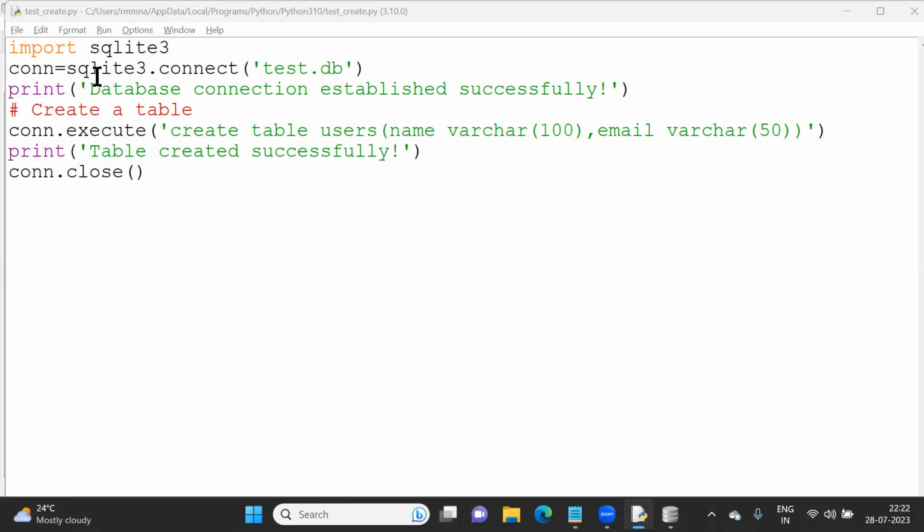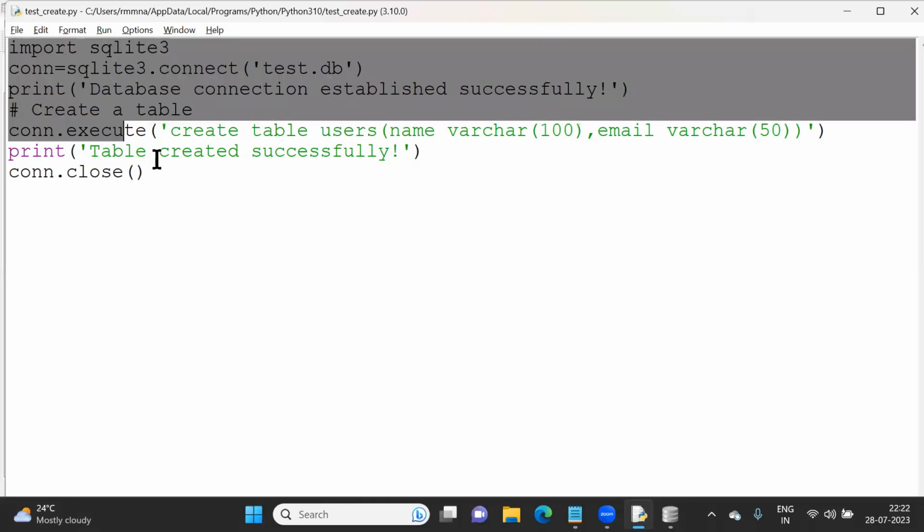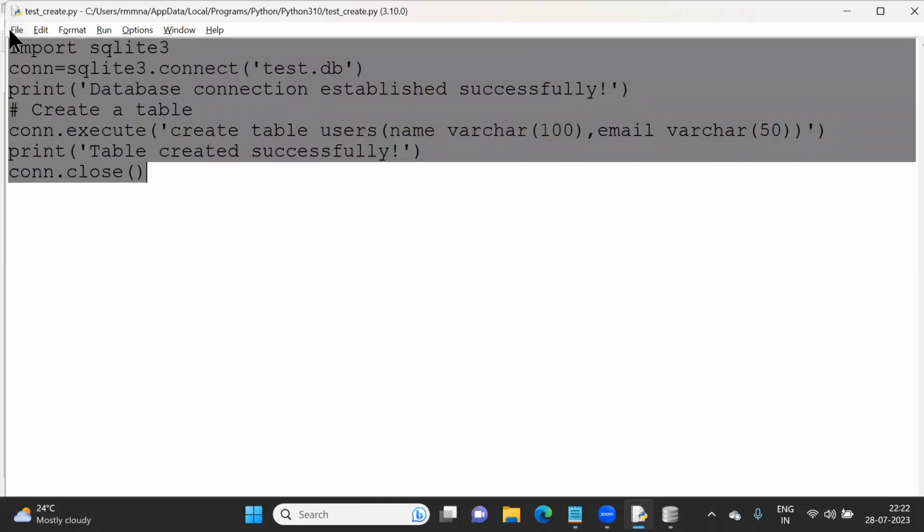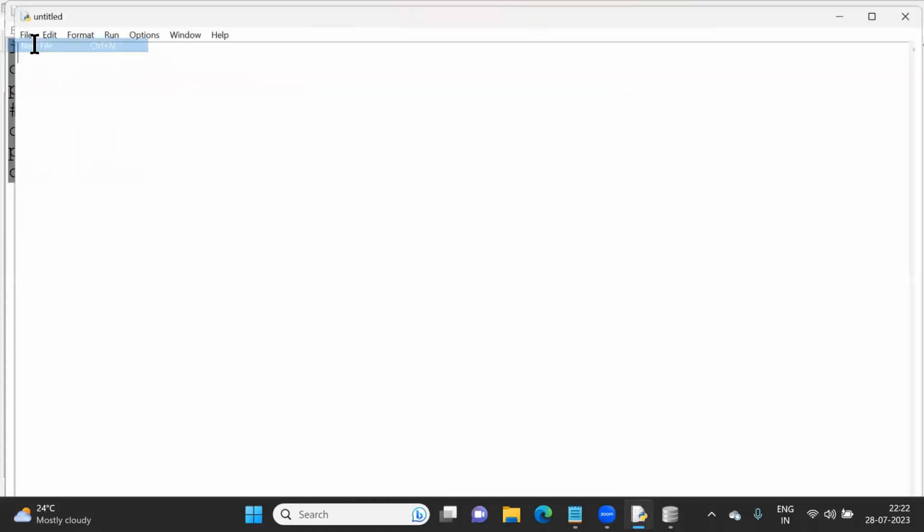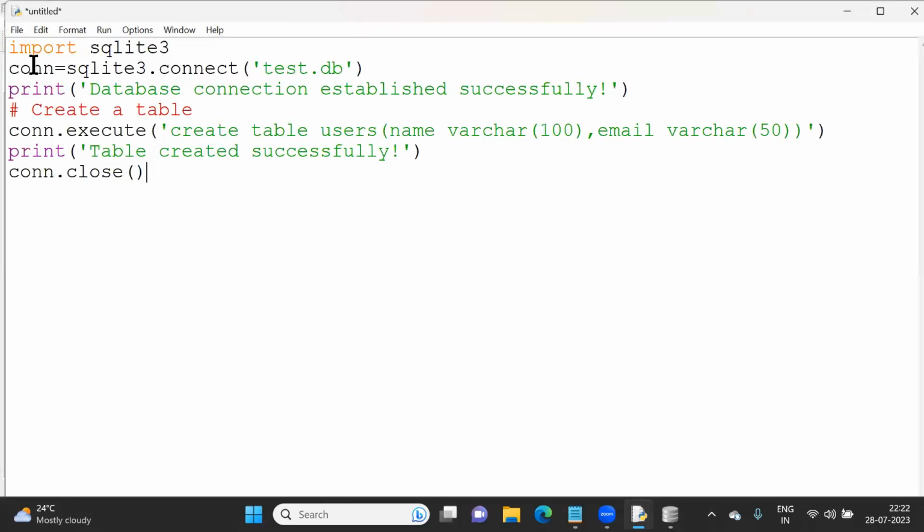So this is the program we discussed in our previous video. So here we created the table. The same program we'll now copy and just modify for the insertion operation. Create a new file, copy it here. Okay, now here you can take the same database, test.db. The database connection you have to establish. Now, after creation, the table is already created.